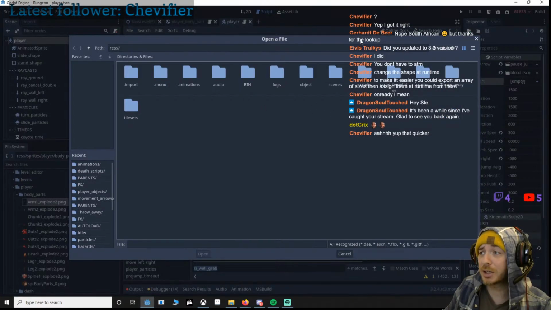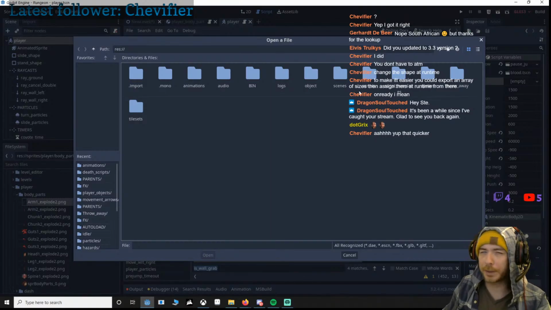Not going to go back to C# though. I do still use it, but only for more complicated stuff. Like I'll use it for Steam API, and that's about it really.